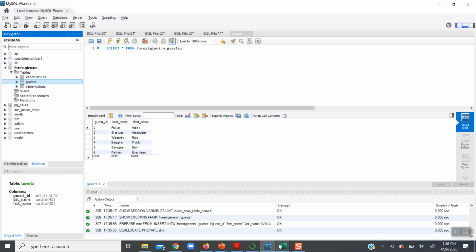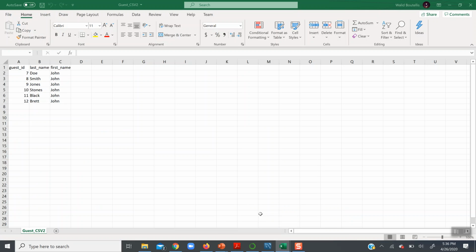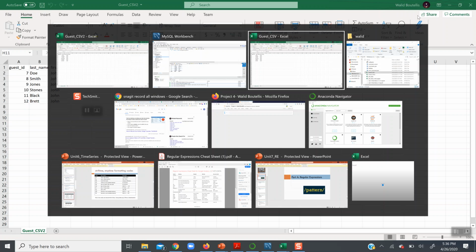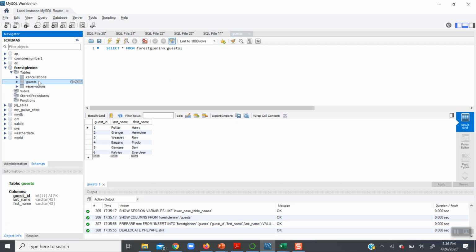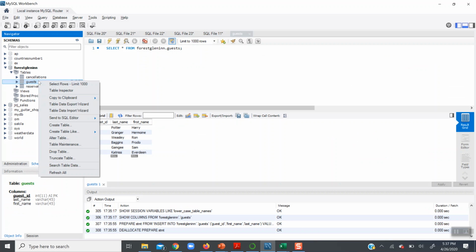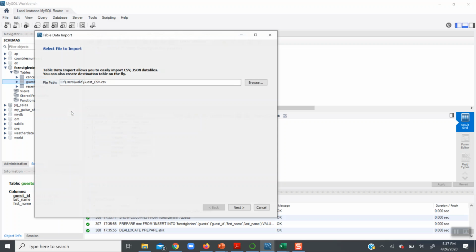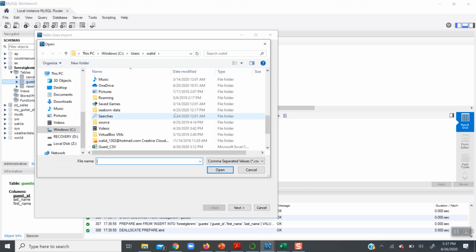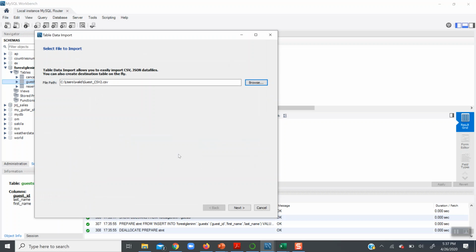So what I did instead is I just changed the guest ID numbers for the data records I wanted to insert. Instead of having guest IDs ranging from 1 through 6, they are ranging from 7 through 12 this time. So that being said, let's go ahead and give it another shot with the other data set. So again, Table Data Import Wizard. Here I'm going to browse. I'm going to pick this one, which is the updated version that I just showed you with the different guest IDs.